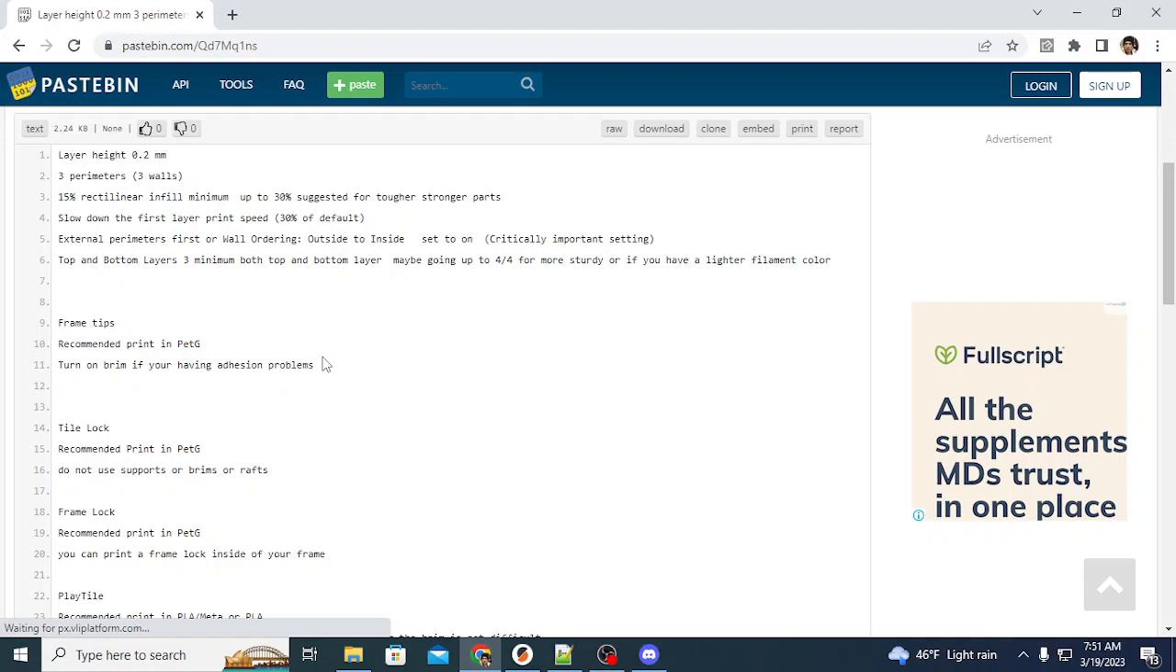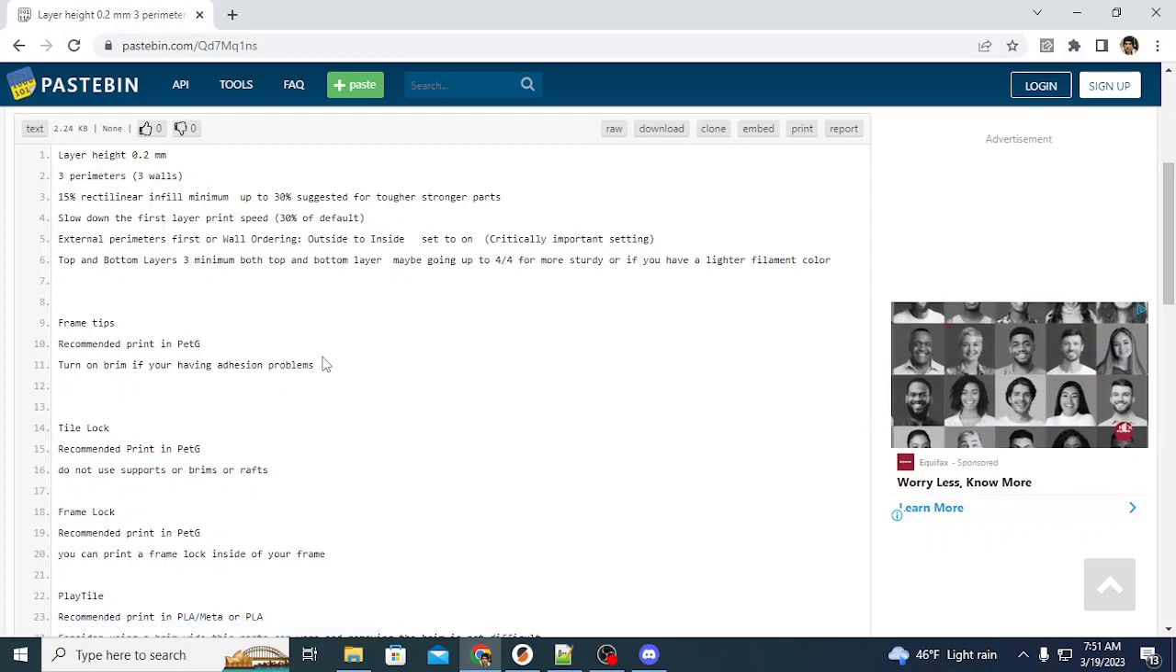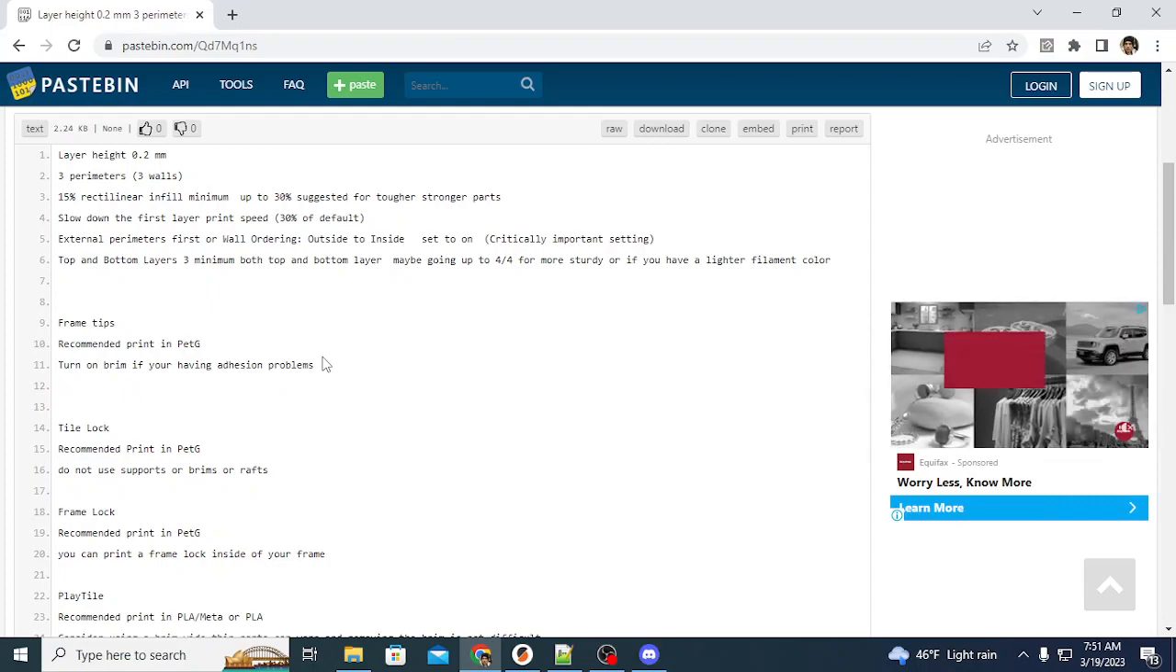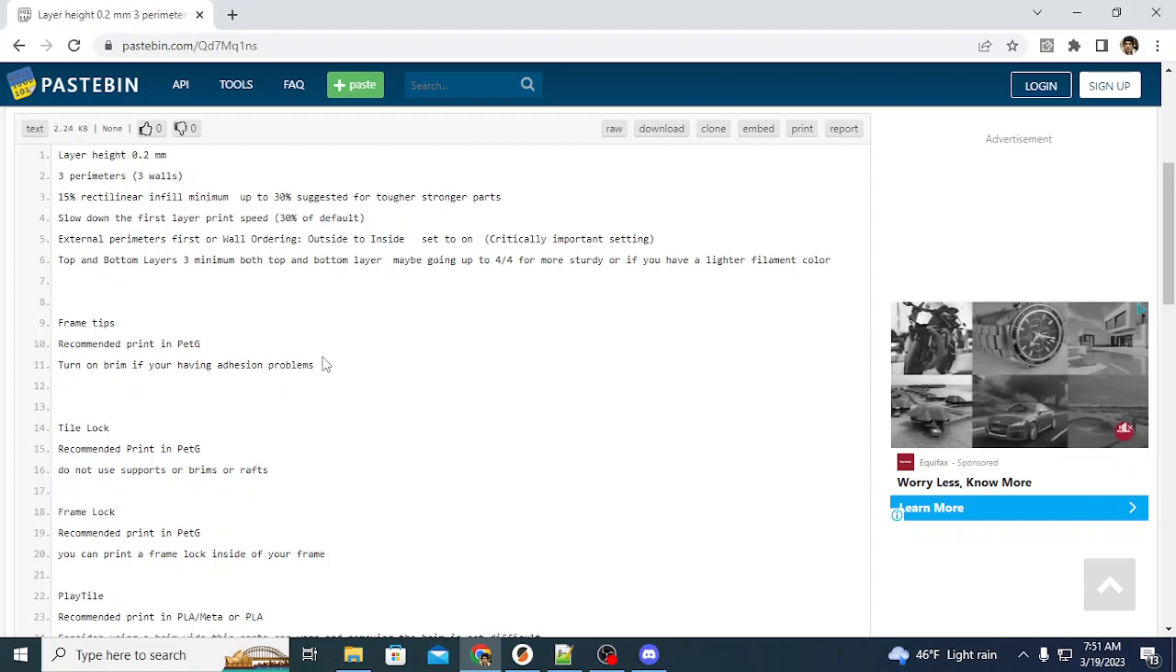Infill. Grid worked. I did a lot of testing in grid. Rectilinear is something I'm testing right now, and I'm pretty happy with it. I think you should probably be using one of those, grid or rectilinear.